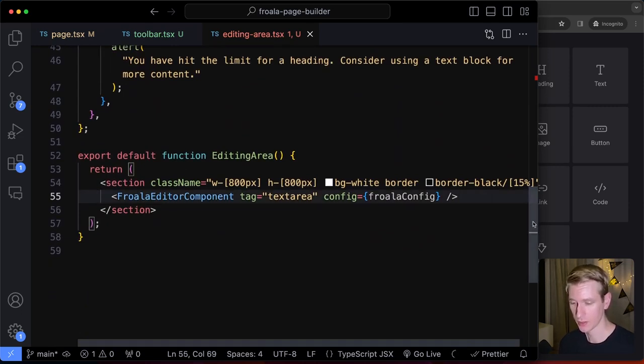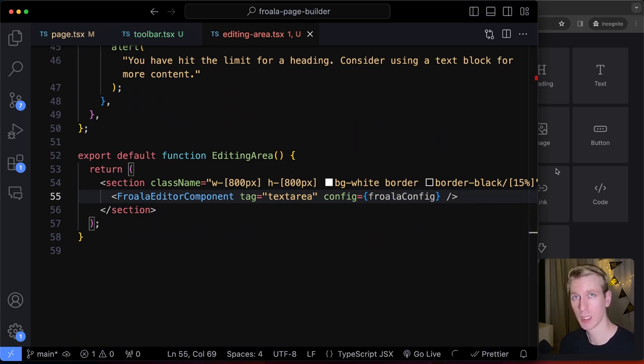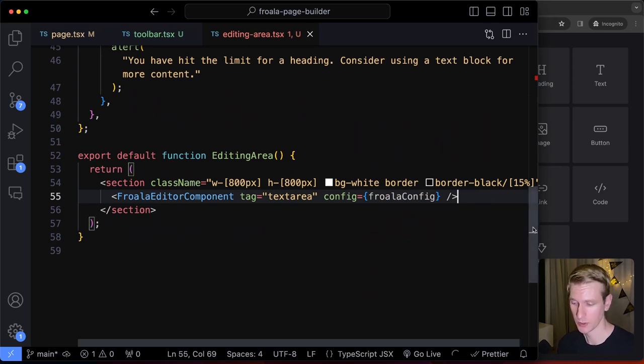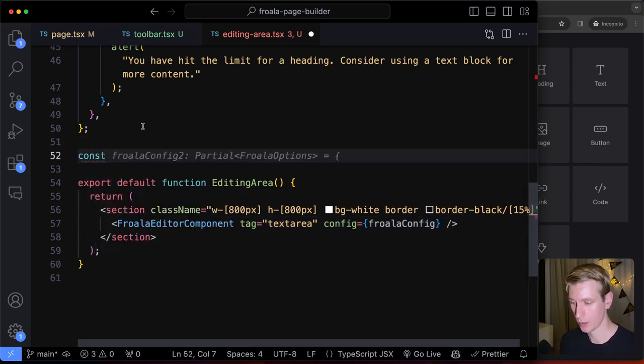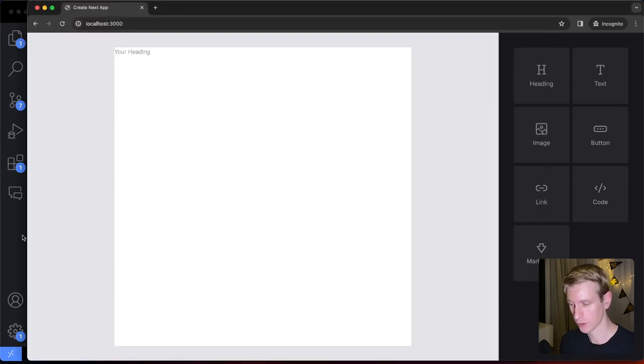Now in the real world, if you're building a page builder or an email builder, there are use cases where you actually want multiple of these editor components on the page. That's also what we're going to have here. So what we want is, let's say, an array of content blocks that should be on the page here.